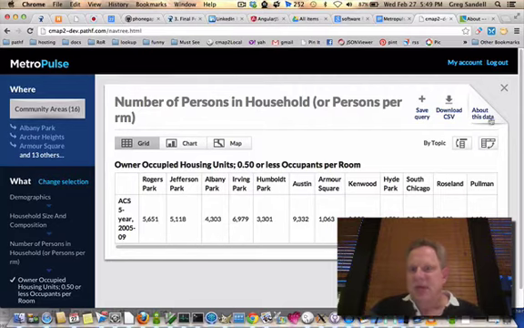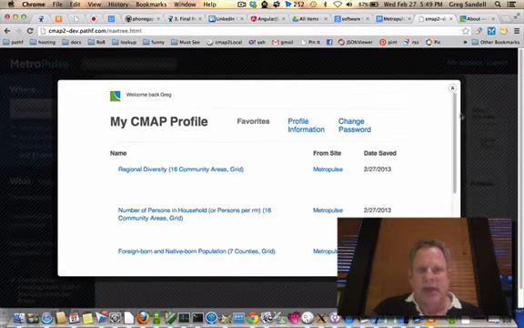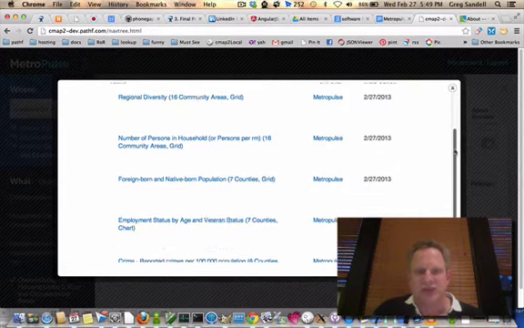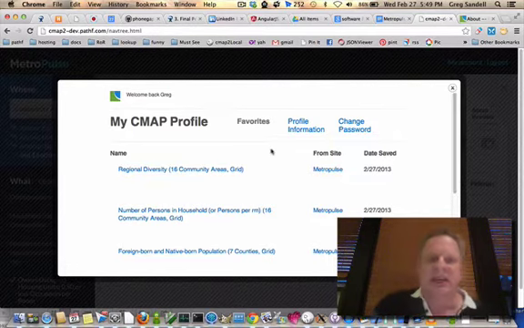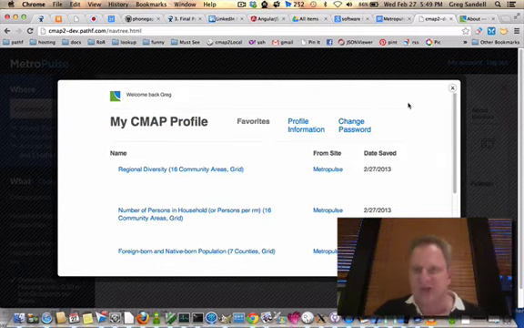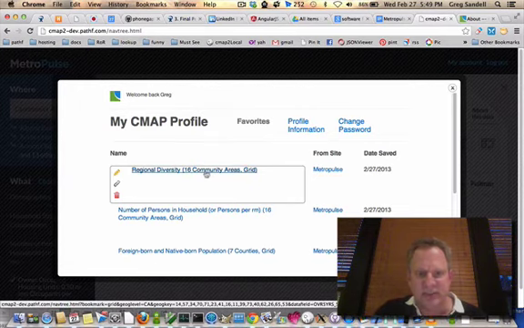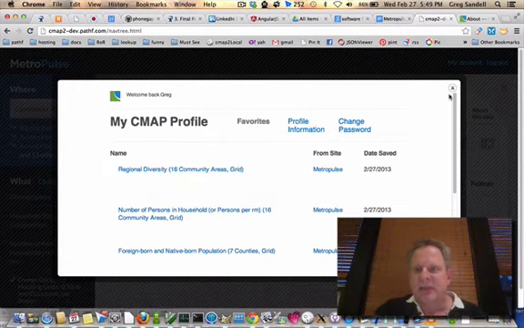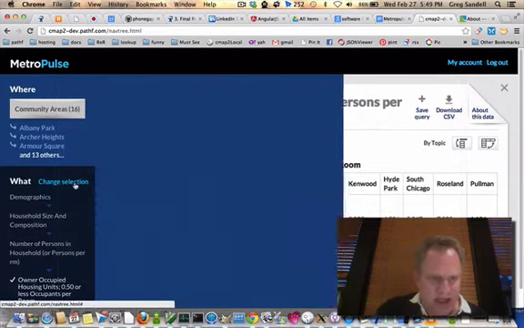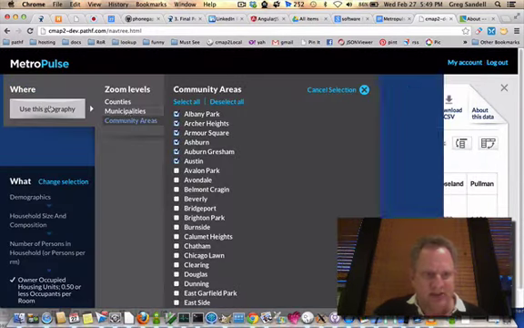We've got some functionality up here, things that we can do with the data. One thing we can do is save a query, and that pops us into this user account section of the site. It allows the users to create their own account and save their bookmarks here. This is the bookmark I just saved, regional diversity, 16 community areas. Let me close this and let's go to a completely different area.